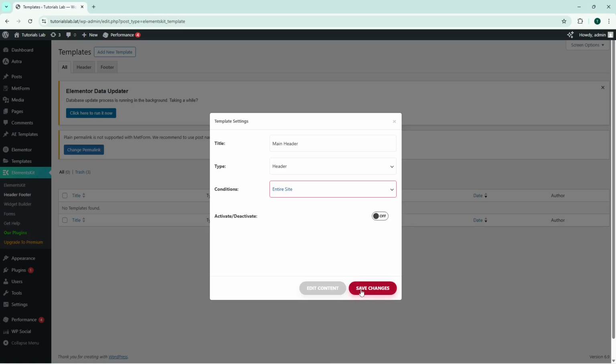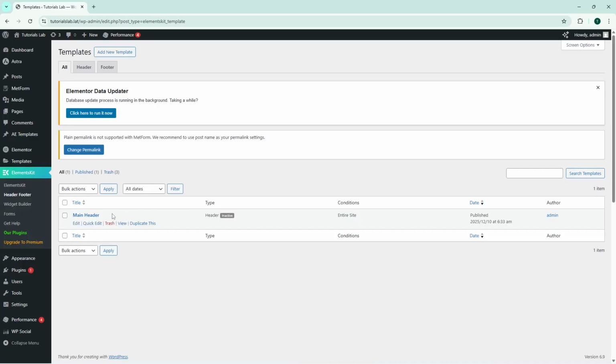Once you've filled in all these details, click Save Changes. Your header template is now created and saved. Don't worry about designing it just yet, we're just setting up the framework here. Now let's create the footer.